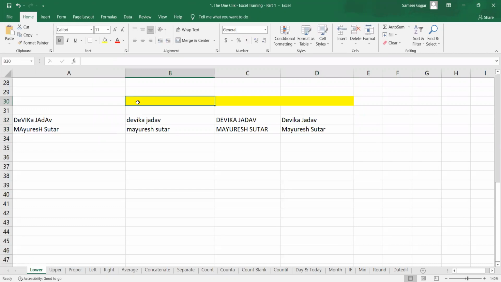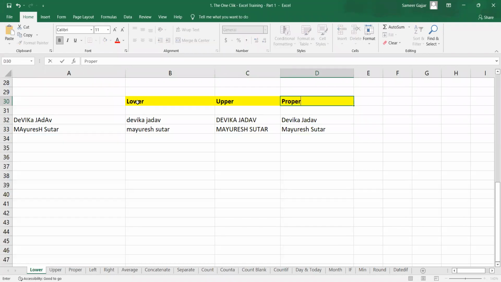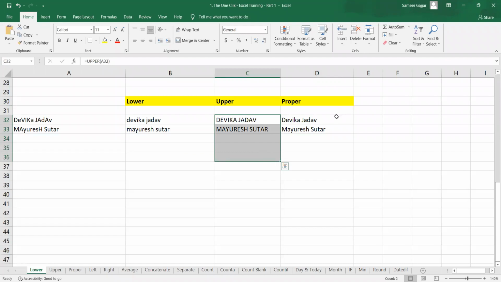So this was the lower formula, and this was the upper formula, and this was proper. There are three formulas in Excel. From the lower formula, we can make small letters. From the upper formula, we can make capital letters. And from proper, the first letter is capital and the other data is small. After a space, again the first letter is capital, then the other data is in small letters. So whatever data you have, you can translate it into a particular format.